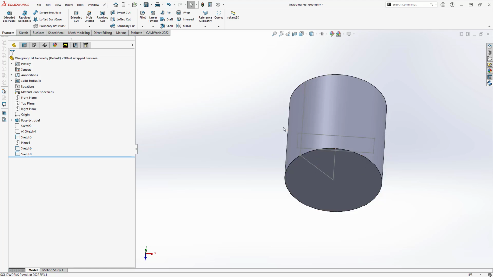So the geometry drives everything inside of SolidWorks CAM and CAMWorks. And for a flat geometry into wrap geometry, all you're really doing is using the basic math of this circumference equals pi times the diameter.